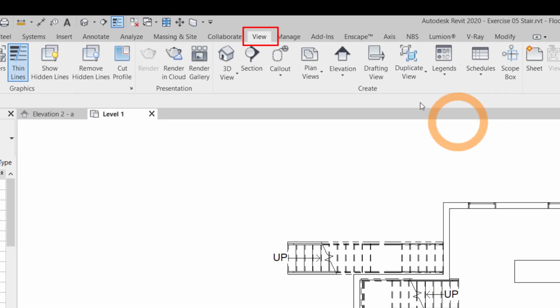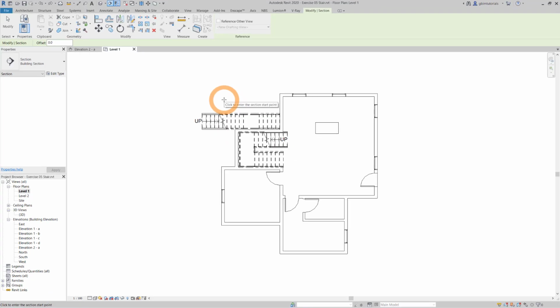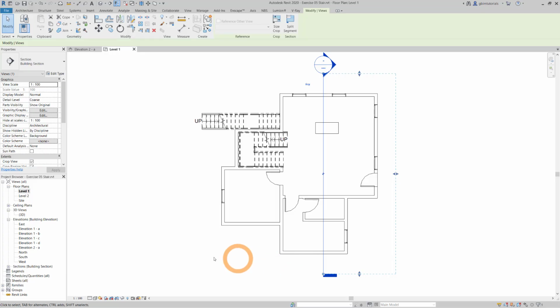To create a section, select the View menu tab, and then choose Section from the Create panel. To draw a section, we need to define it by 2 clicks. The first click places the start of the section line. The second click places the end of the section line. As soon as you make the second click, the section line and associated section view are created.